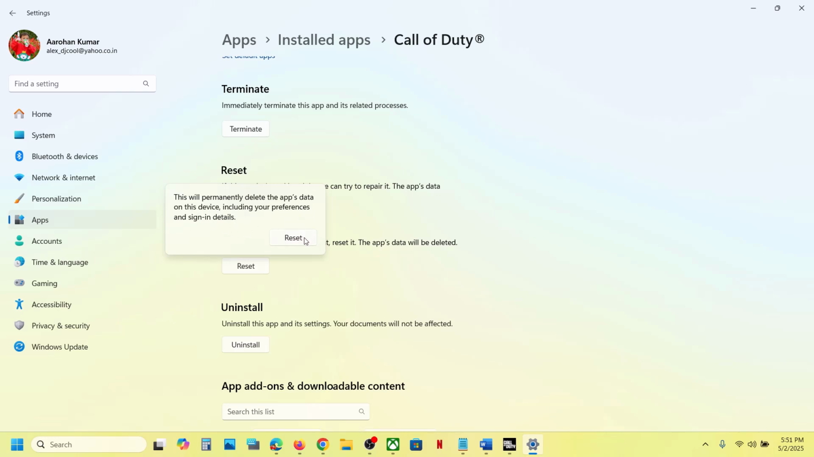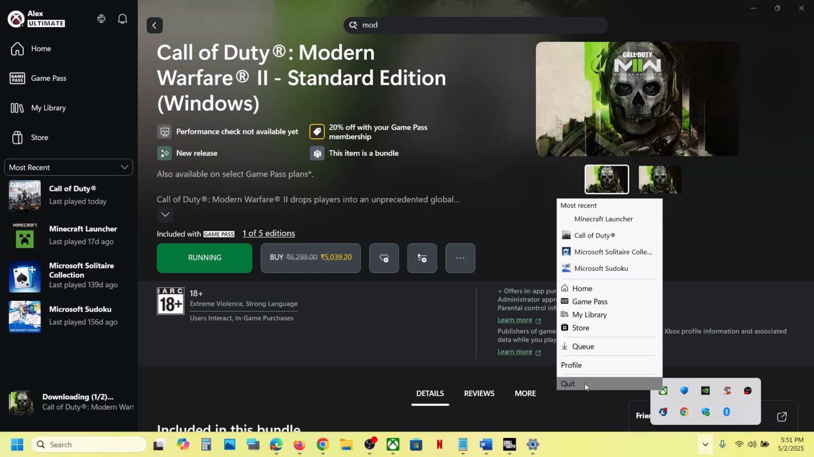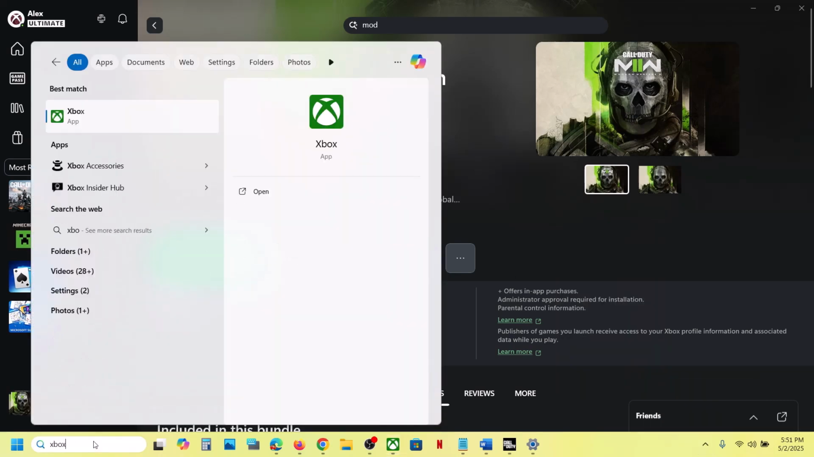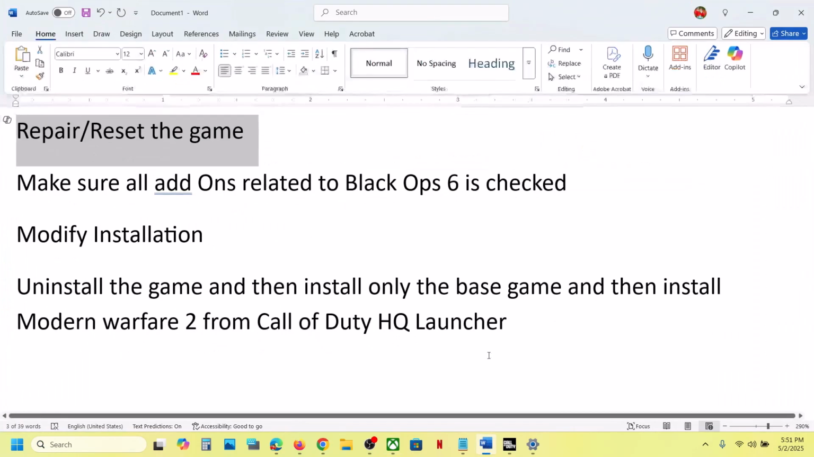So click on reset. Once the reset is complete, when you open Xbox app, it might tell you to install the game. So in that case, you can just quit Xbox app, and then you can launch Xbox app once again, and then you will see the play option, and then you can check.